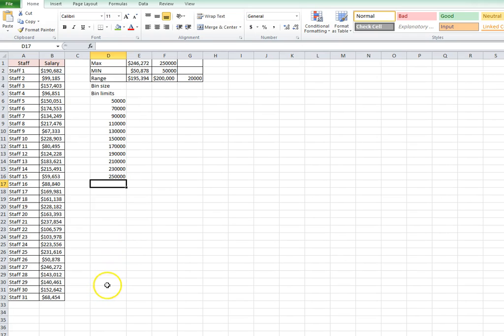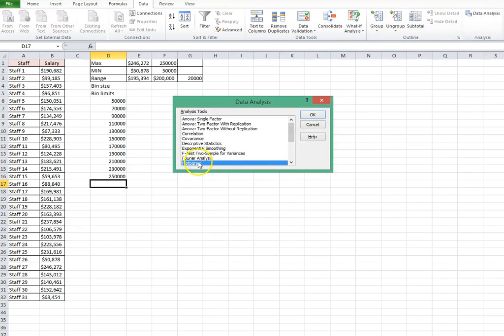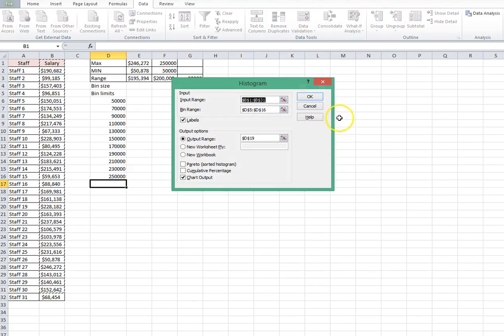Now, how do we get Excel to produce the histogram from this information? We're going to use the Data tab, and the Data Analysis ToolPak is what we're going to use, and we are going to use Histogram. Click on OK. Now all of this is sort of preloaded, and I don't want you to think it will be, so let me do it from scratch.